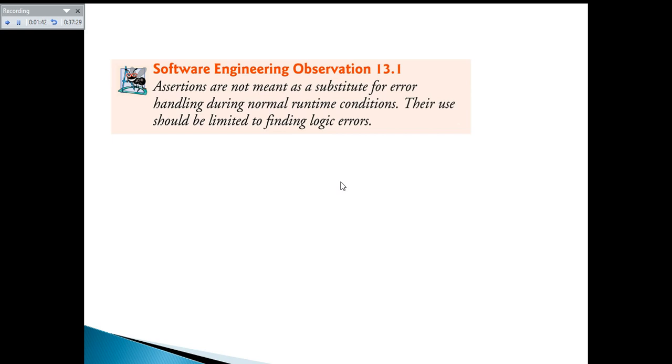And you can simply ignore the statements after that, or you can simply display some error message, and you can stop your normal compilation or execution, and then you can go back to your code and correct the errors in the code. So you should be limited to finding logic errors only, but not the runtime errors. So they should not be used in the runtime condition. You should be limited to finding logic errors only.